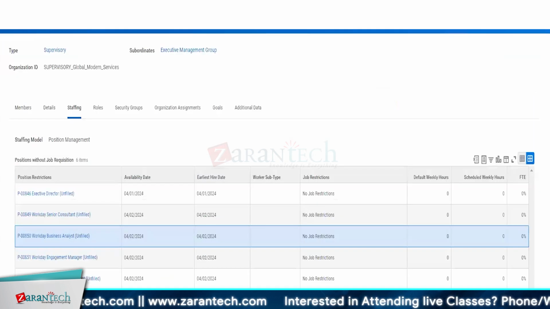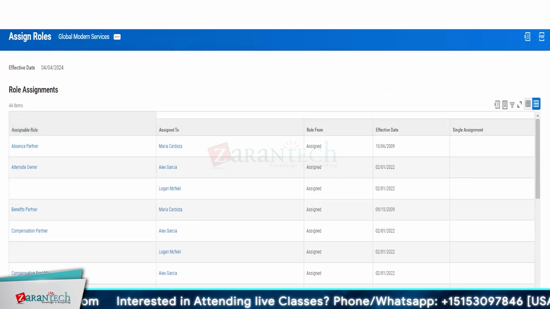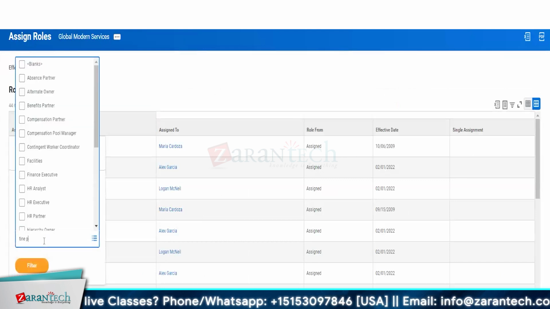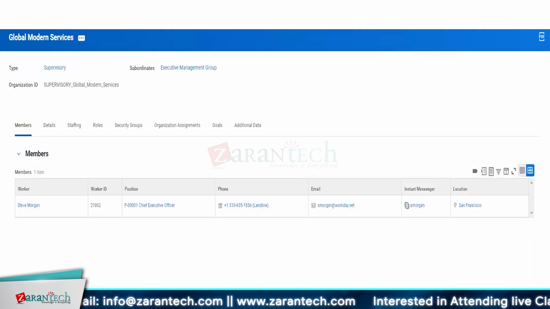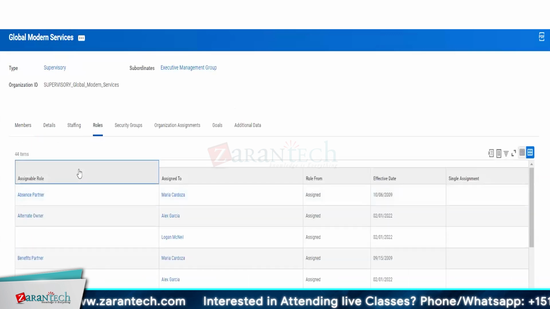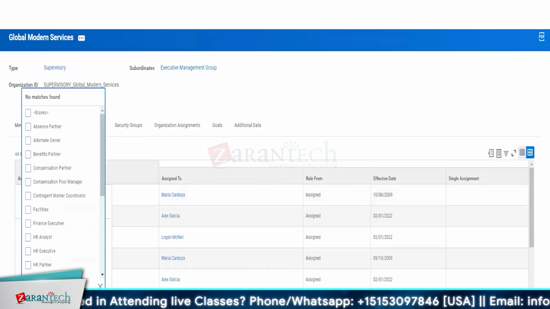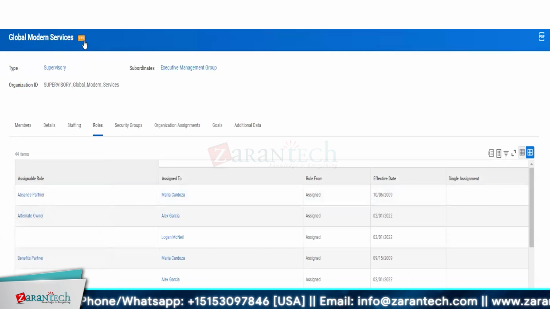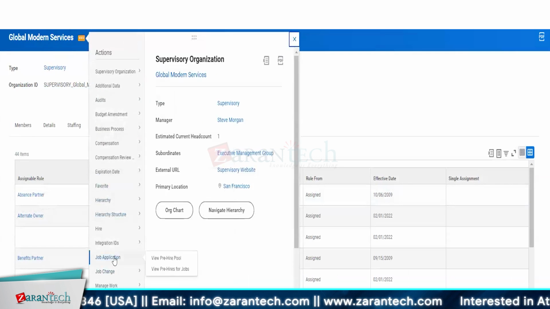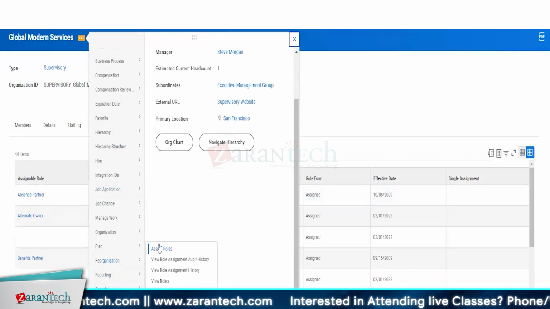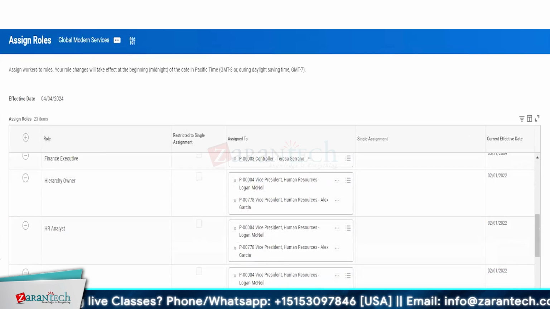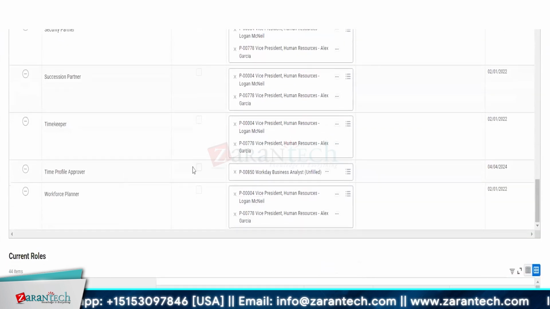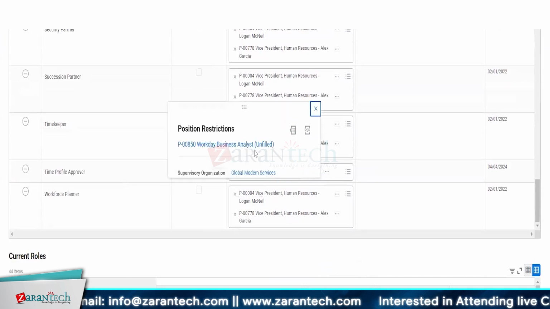Now what I'm saying here is, whomsoever is going to be assigned, if I look for Time Profile Approver here, we currently don't have anyone assigned, because we have assigned this Time Profile Approver to a position. That position is currently unfilled. If I go to roles, assign roles, I have assigned the Time Profile Approver to this particular position, and currently this position is vacant.